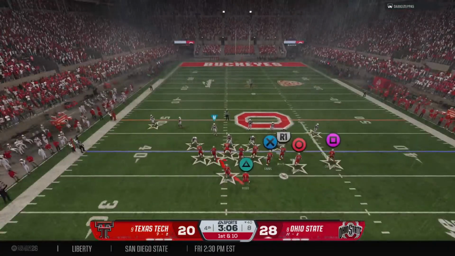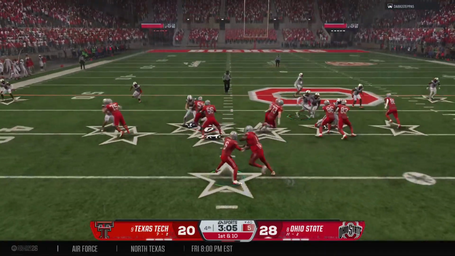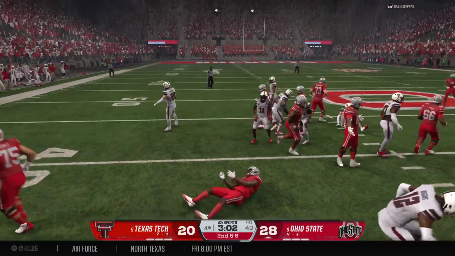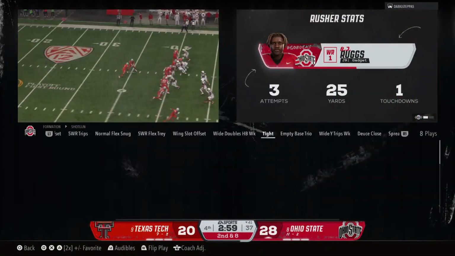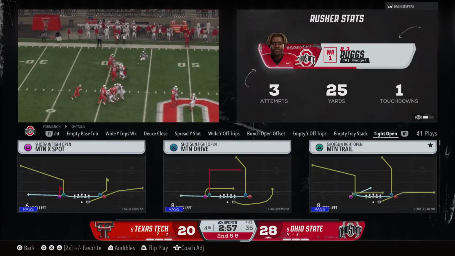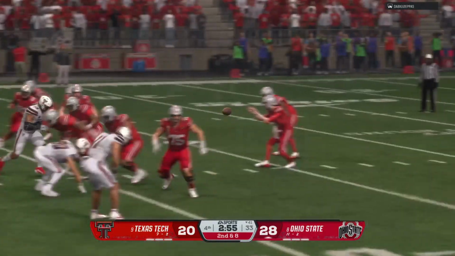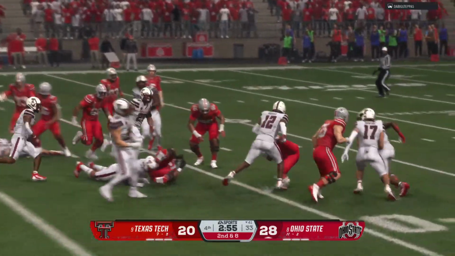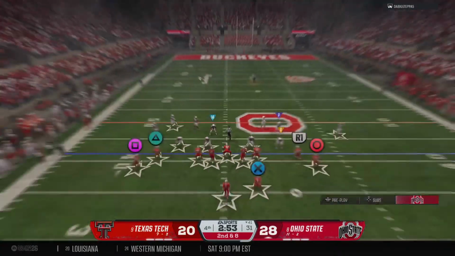Here comes the Buckeye offense onto the field. Last possession, a one-play lightning strike with the big touchdown pass. Can the defense make adjustments here? Second down play coming up for this offense.